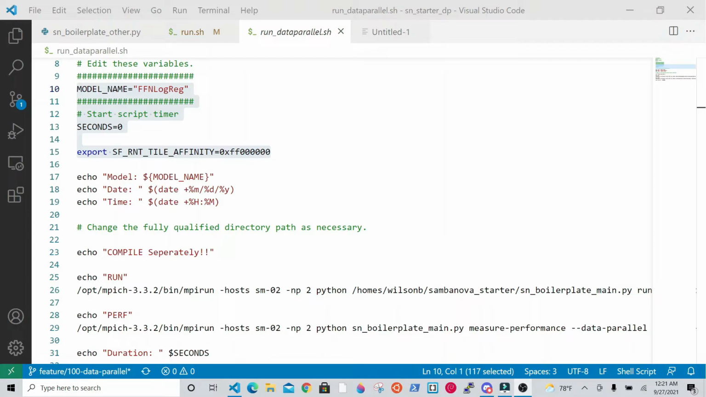We're going to name the model. Also, we're going to set the tile affinity. This doesn't guarantee which tiles will be used. However, as the name implies, an attempt will be made to use the tiles specified. Here, we are specifying tiles 6 and 7. They're 0 indexed, so we're going to use numbers 6 and 7.